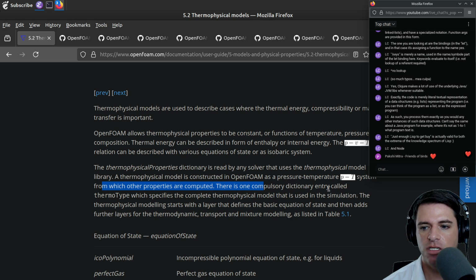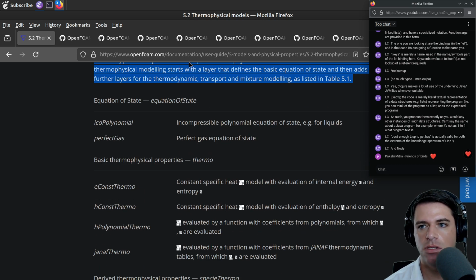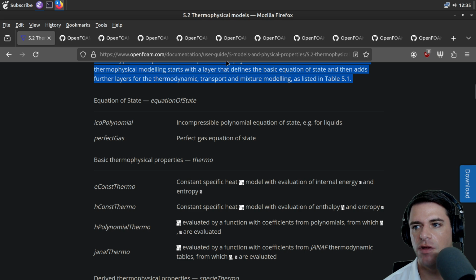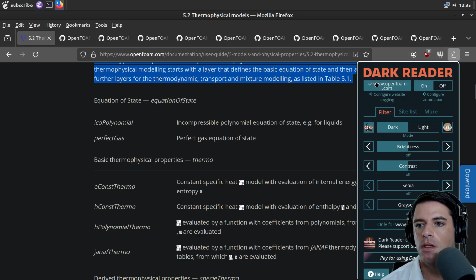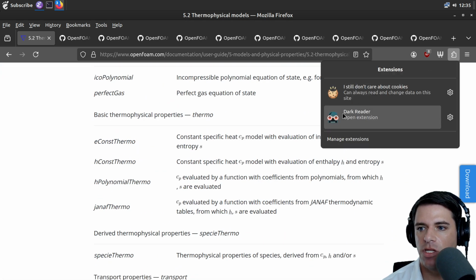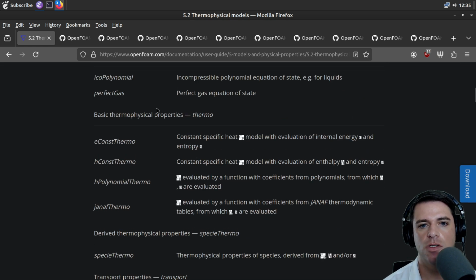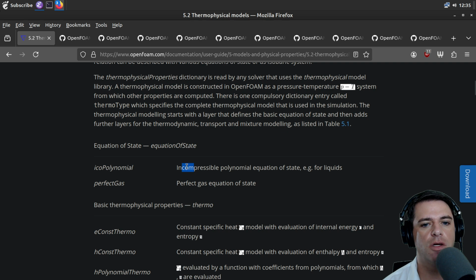There is one compulsory dictionary entry called thermotype, which specifies the complete thermophysical model that is used in the simulation. And so this seems to be, let me see if this is any more readable without Dark Reader. Sorry for the brightness, and no, it's just about the same. But this looks like maybe this is generated documentation. And so this is useful. I guess this is probably all in the code as well. We have some equation of state, an icoPolynomial, which is an incompressible polynomial equation of state, e.g. for liquids.